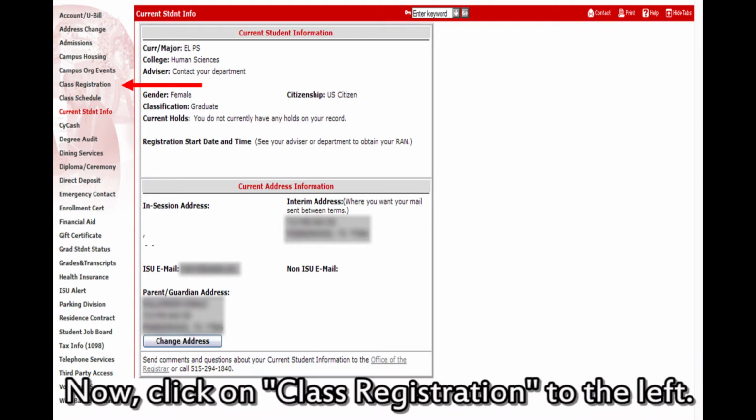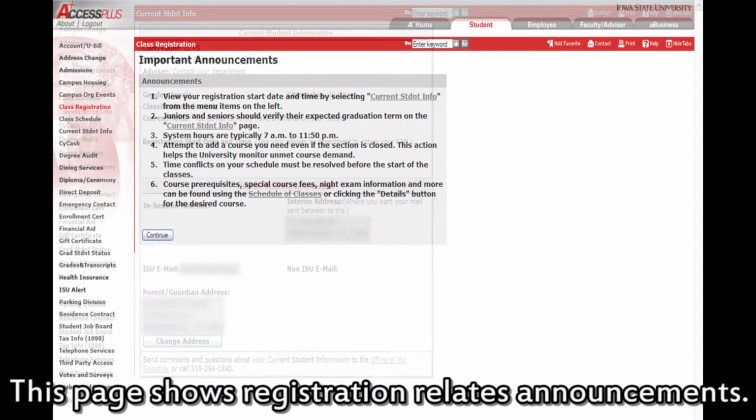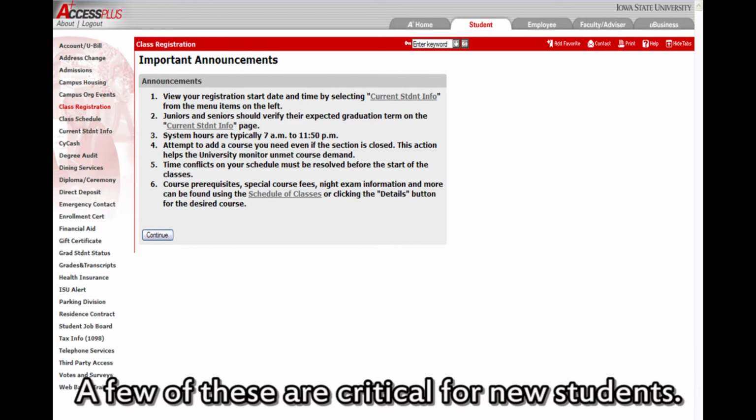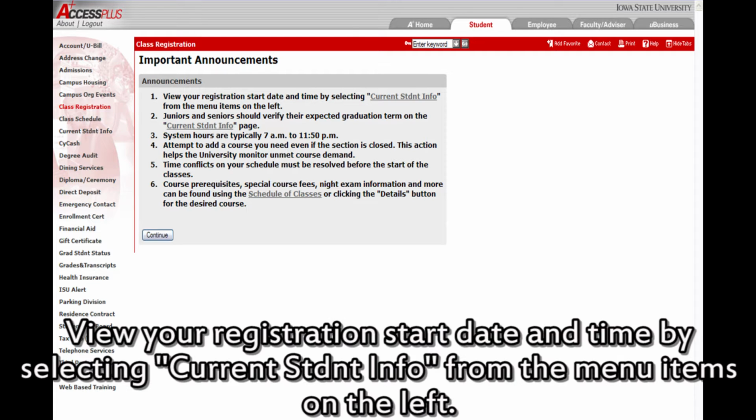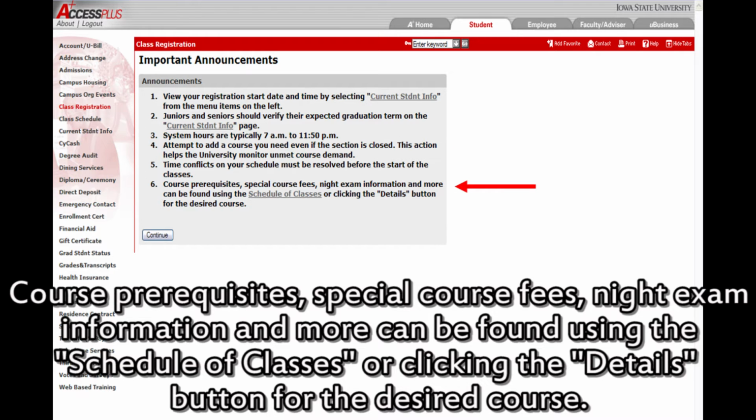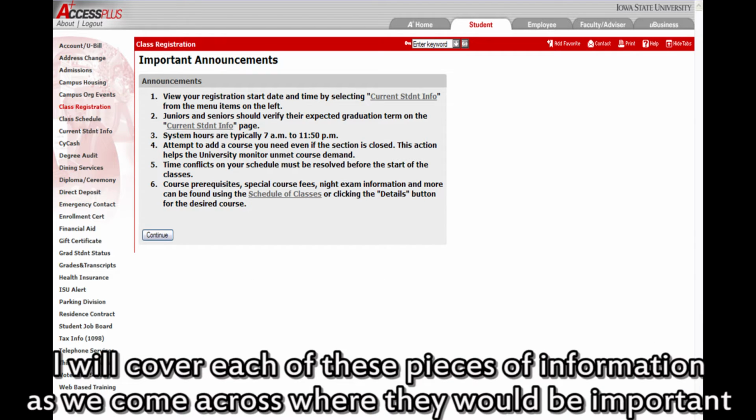Go ahead and click on Class Registration in the left-hand column. This first screen here will show a few announcements related to class registration. A few of them would be critical for new students, such as view your registration start date and time by selecting current student info from the menu items on the left, as I've showed you. And then attempt to add a course you need even if the section is closed. This will help the university monitor unmet course demand. And then course prerequisites, special course fees, night exam information, and more can be found using the schedule of classes or clicking the details button for desired courses. And I will cover all of these pieces of information as we come across where they would be important.